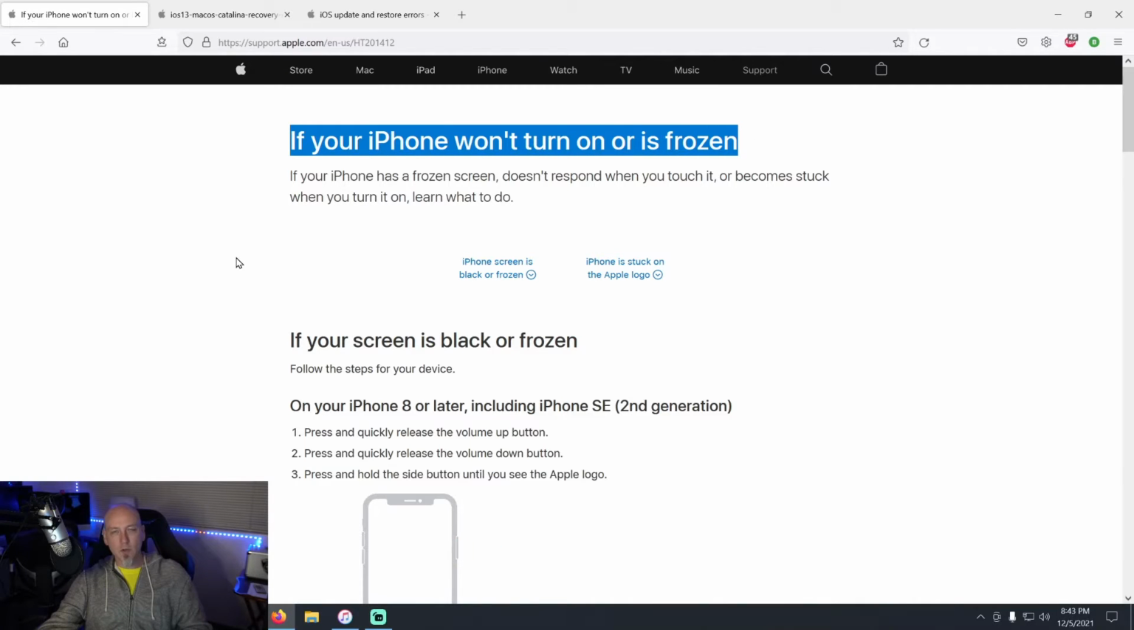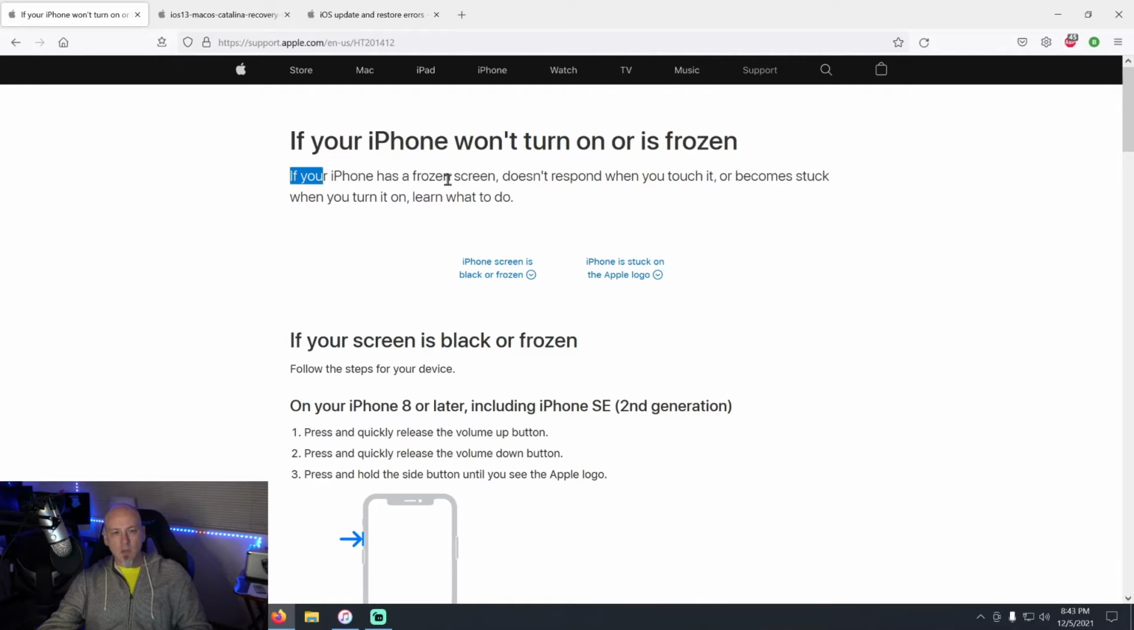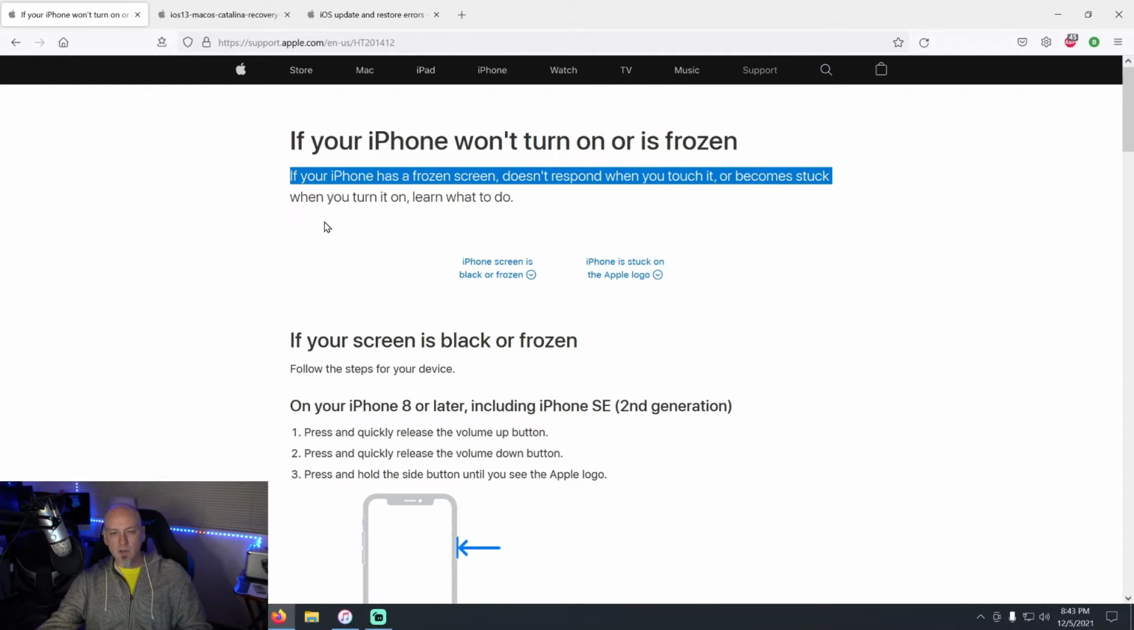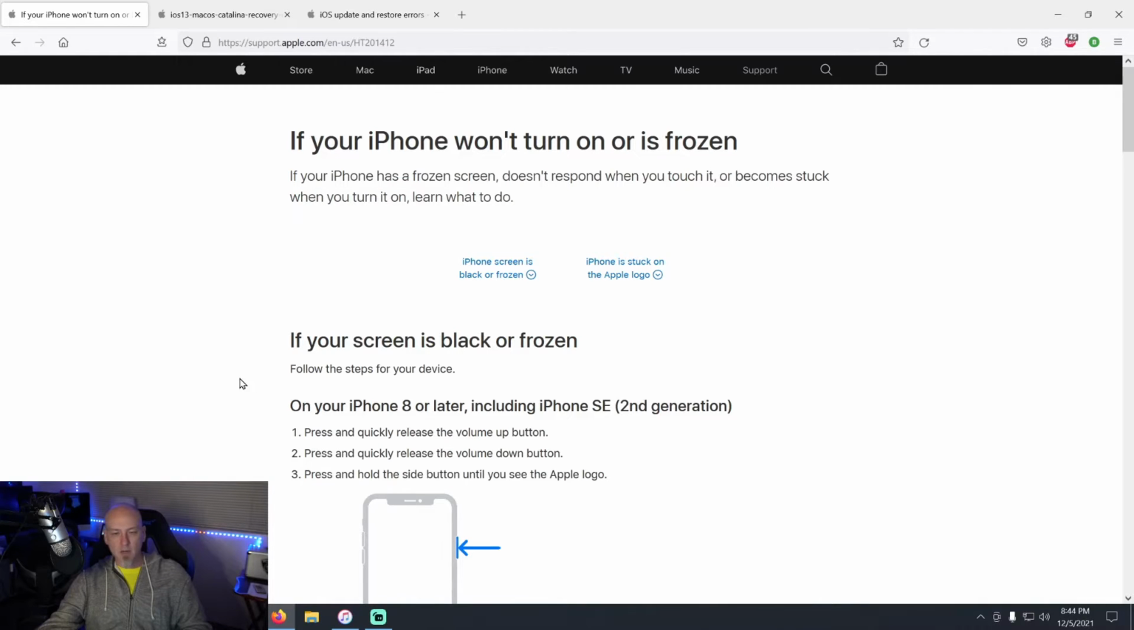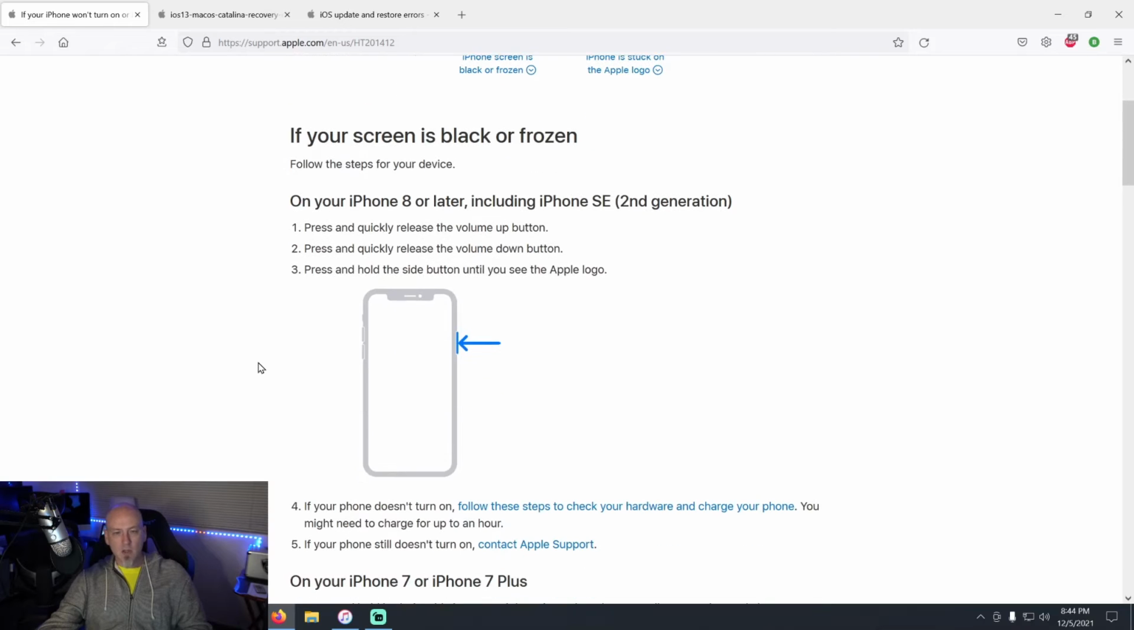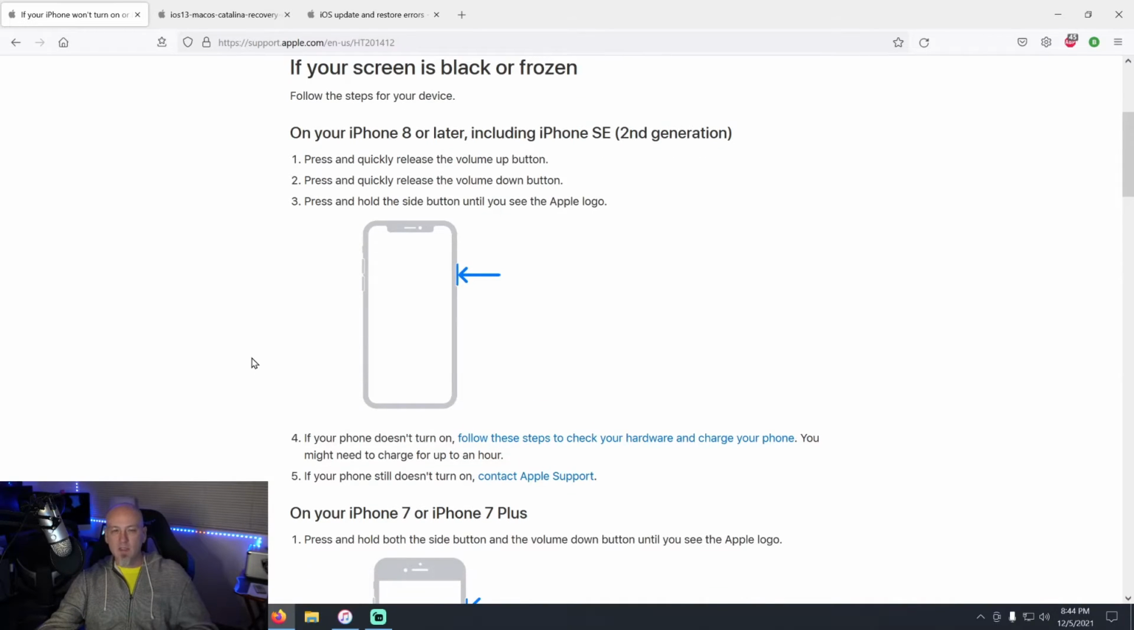If your phone won't turn on or is frozen. So if your phone has a frozen screen, doesn't respond, or becomes stuck when you turn it on, learn what to do. And guys, the steps here are actually really simple. So this is actually very similar to when somebody has a disabled device. It's somewhat of the same steps, but it's a little bit different. So I'm not going to reference that other article. We're just going to stick with this one because I actually think the steps here are a little bit easier.